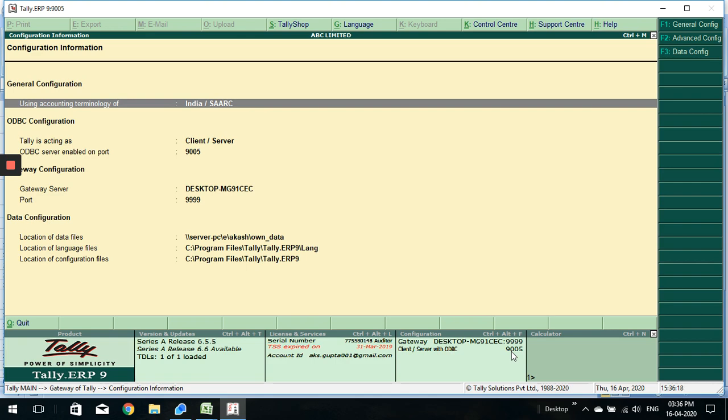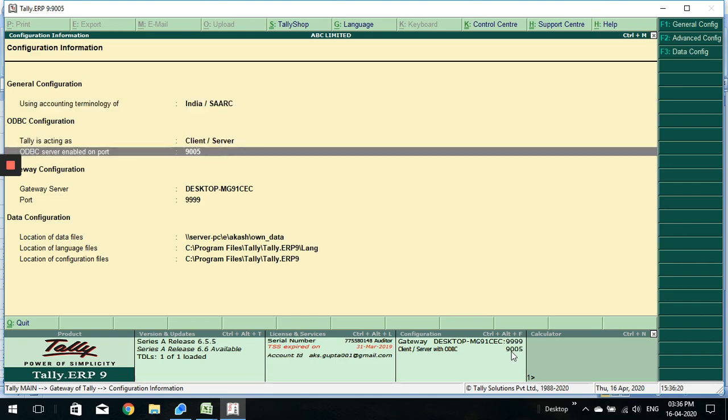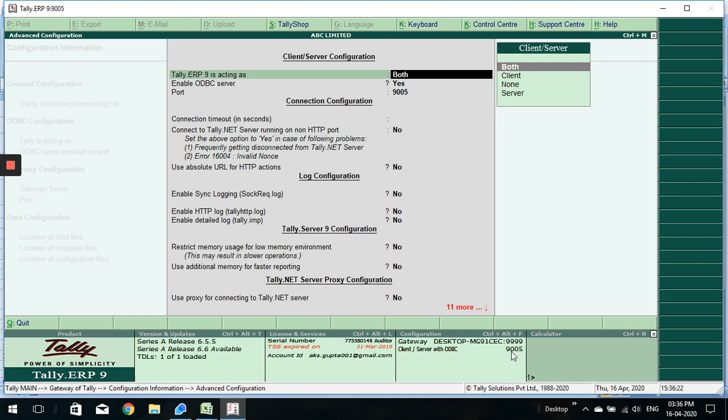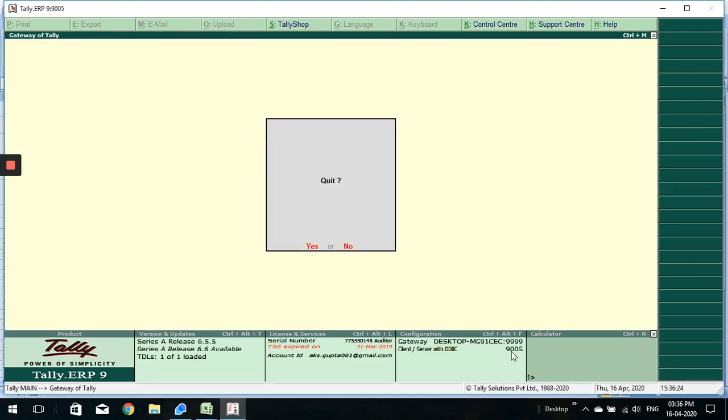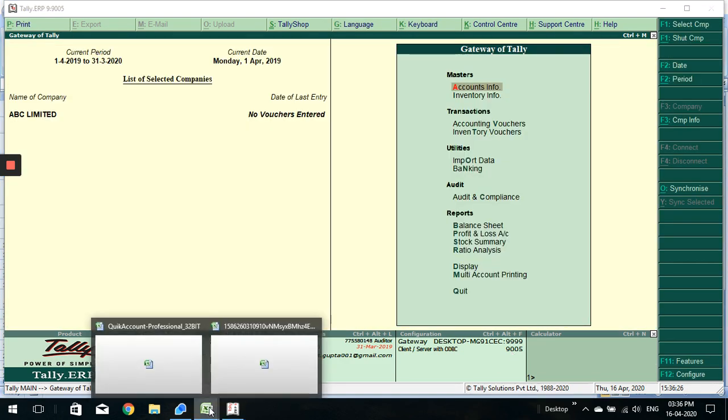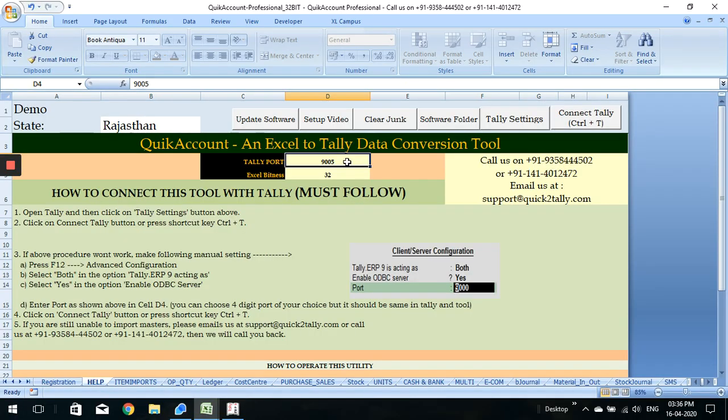If the port is different in Tally, you can change the port in Tally, or you can also change the port in this tool. But the port should match between Tally and this tool. Okay, so let's start. The first step is you need to connect your Tally. For this, there is a Connect Tally button. We will click on this button.